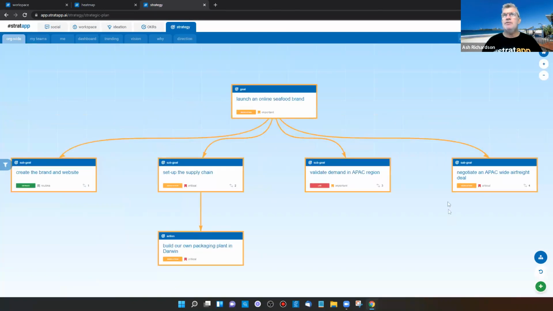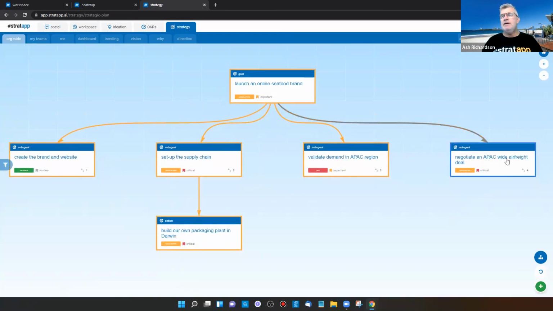So I can zoom out. The negotiate the air freight deal is now sitting up here. It doesn't make sense. It really belongs under the supply chain. So that's just showing you it's really easy to add, to edit, and so forth.